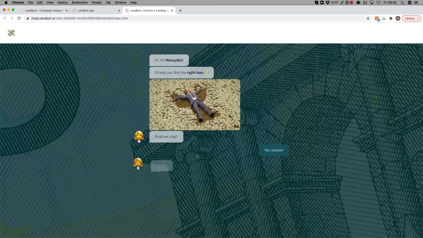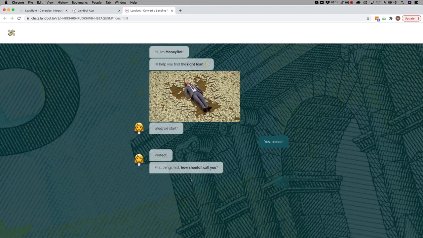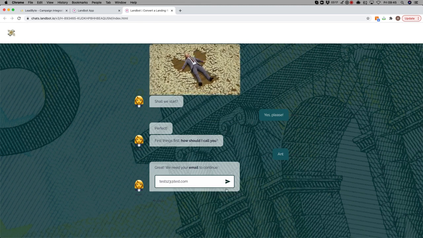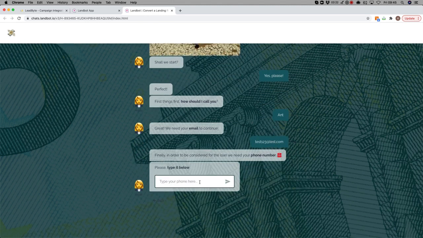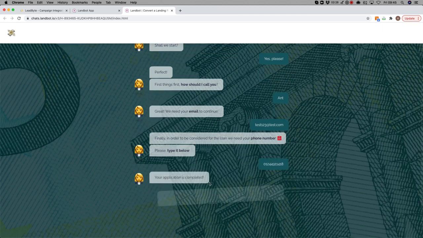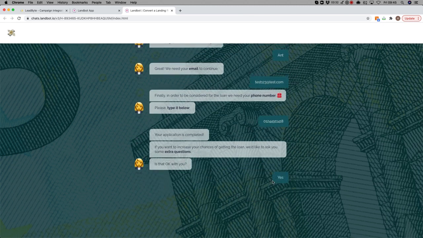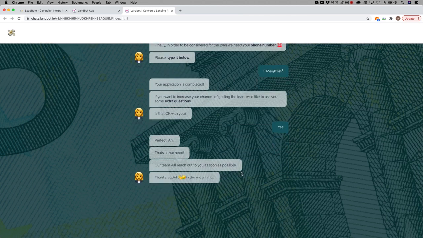So let's just quickly go through this now. So ant, it's going to do test123 at test.com. I don't believe we have any validation enabled, so it should go through. Okay, and there's a telephone number. The application is complete. There's a few more questions. Sure, no problem with me. Perfect, and that's all we need. Our team will contact you shortly.